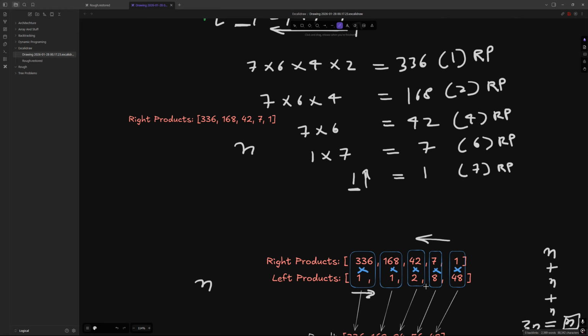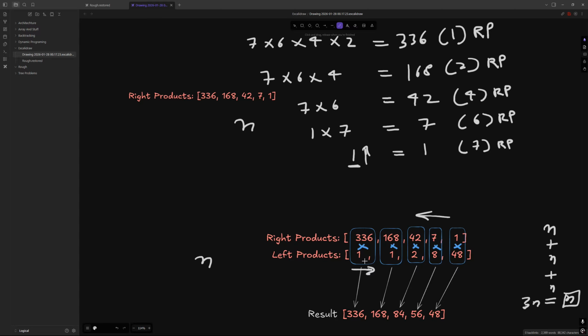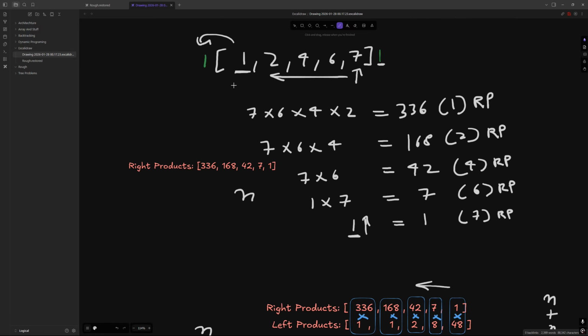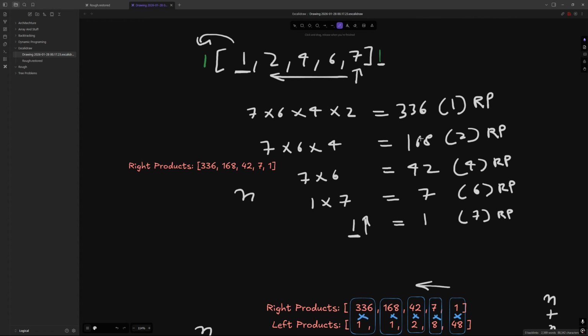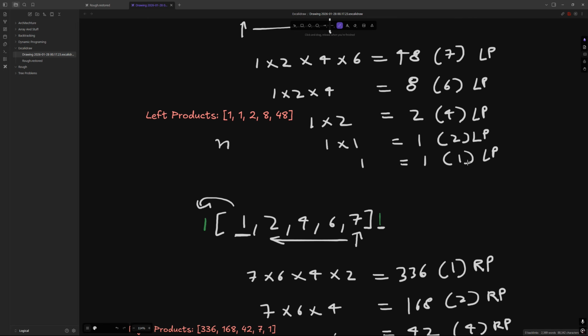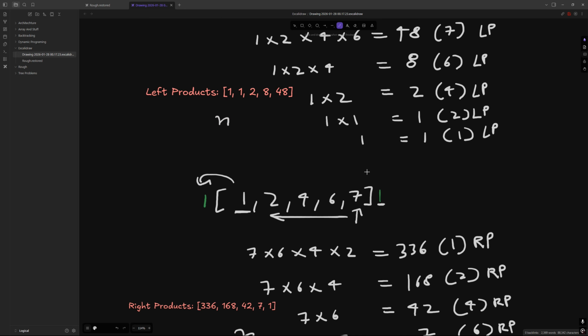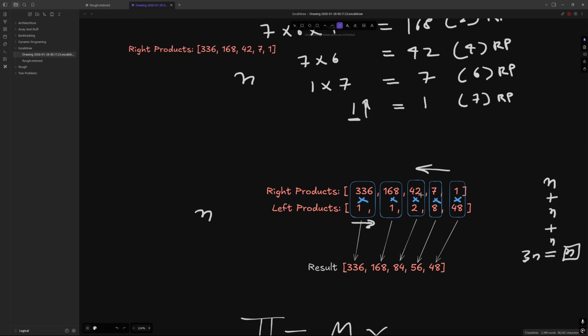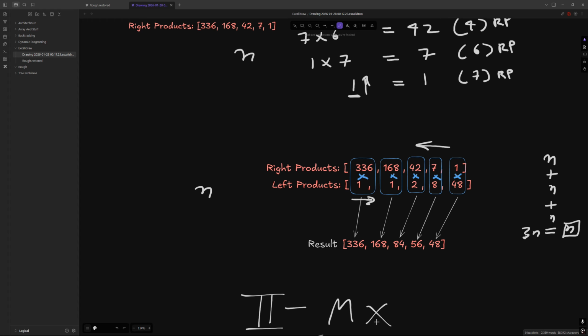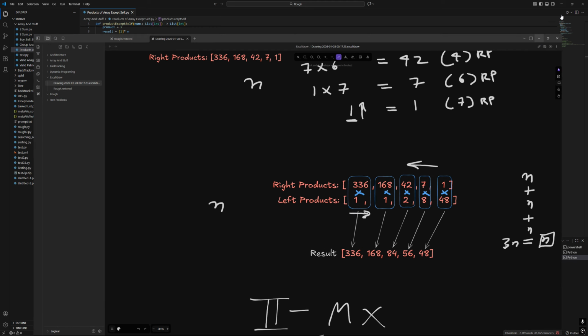Because we want to multiply this array like this, 336 into 1, because the maximum value for this is right, this right product is 336, so 1 has a right product of 336, which I want to multiply with 1's left product, which is 1, which is this. So I want to multiply this minimum value with the maximum value, so that's why I'm constructing this array backward, and this one from the front. Okay, so now that's out of the way.